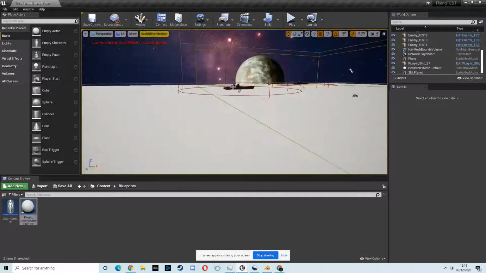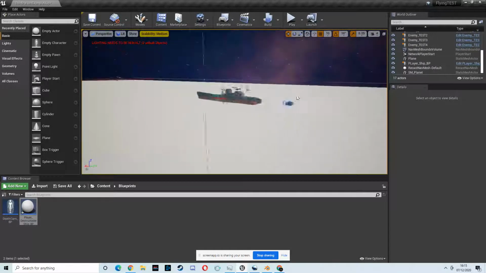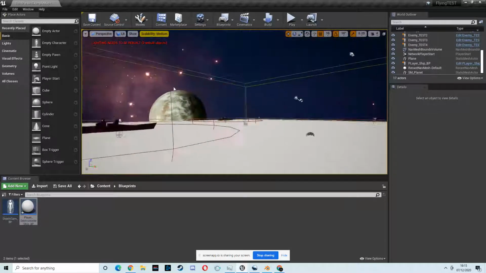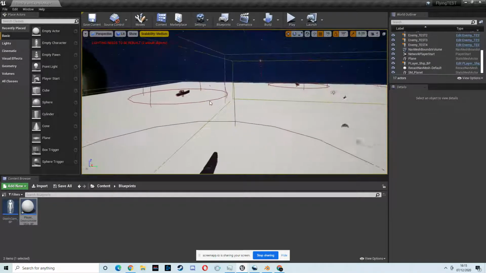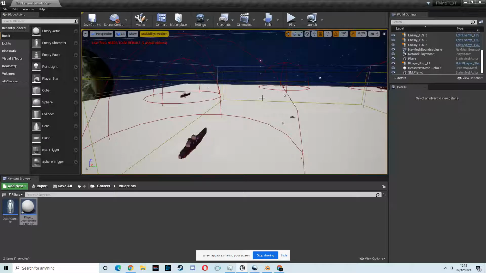Now, obviously, these enemy ships are going to look different to this one. It's not going to have the same sort of design, so they have a distinctness to them. And also, I'm hoping to have at least two different enemy ships. But again, that's all dependent on time.